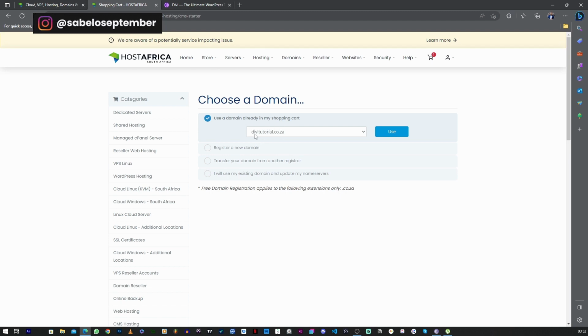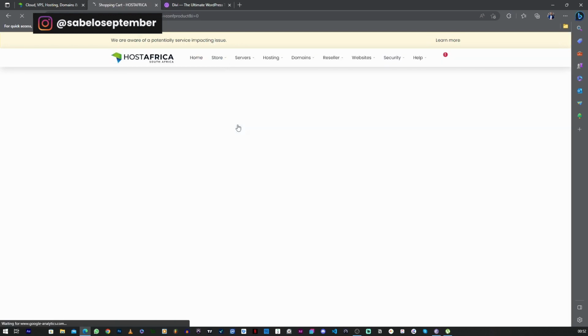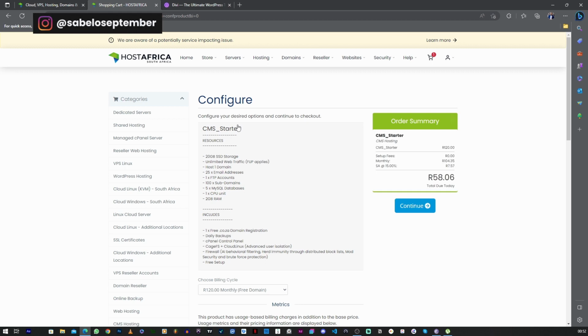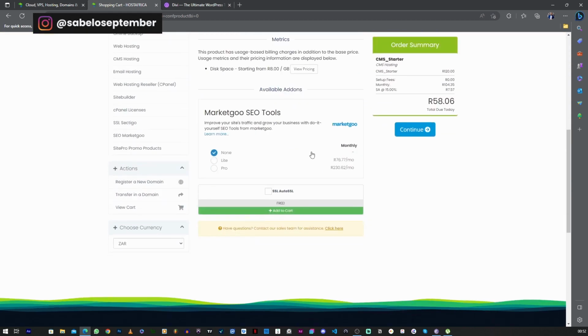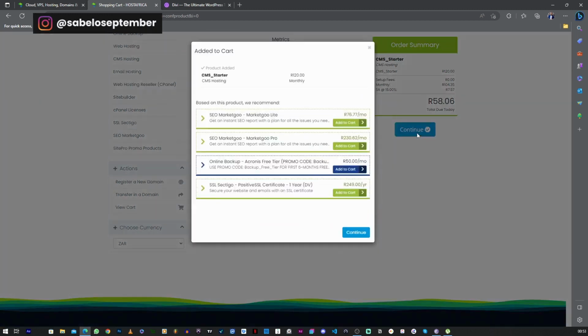Awesome. Okay, we already have a domain on our cart. Remember, it's Divi tutorial. We're going to say use this domain. So for your first year, HostAfrica gives you a free .co.za. And then scroll down. Before pressing continue, just scroll down a little bit and select SSL, Auto SSL. This is a free SSL certificate that will be added to your website, and select continue. Awesome. And we're gonna say continue again. We're not gonna add those add-ons.